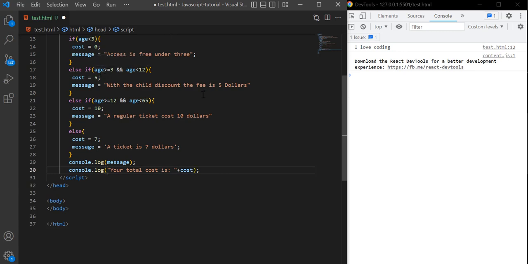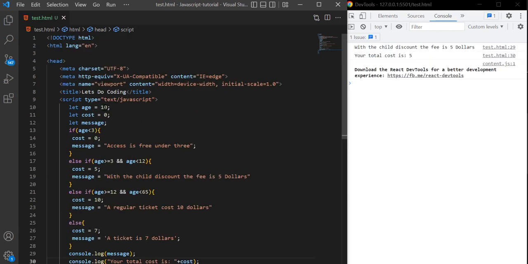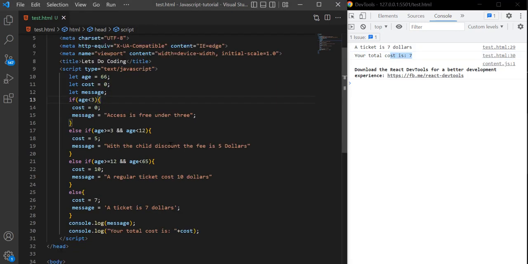As we save and execute this code, we find that for the value of age of 10, the cost of the ticket will be $5 and the total cost will be 5. Let's try to put that age to 3, or in fact 2 years. And you can see the total cost is 0. Let's make it 66. And the total cost is 7. So our if else block executes perfectly.